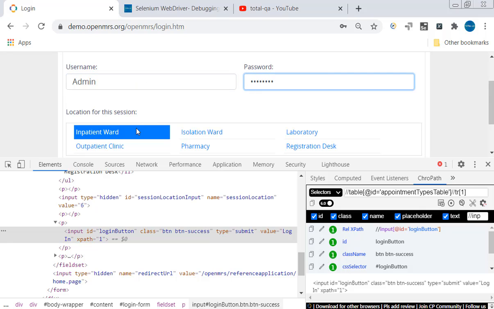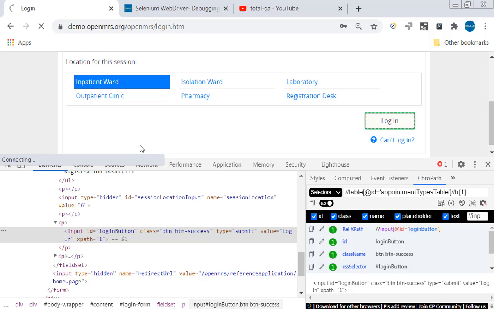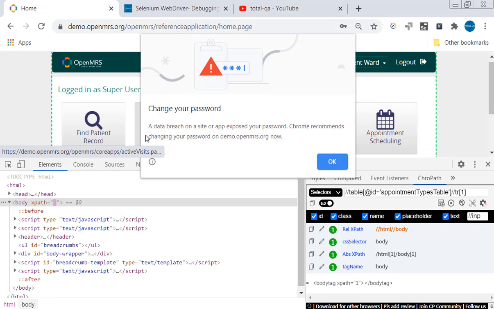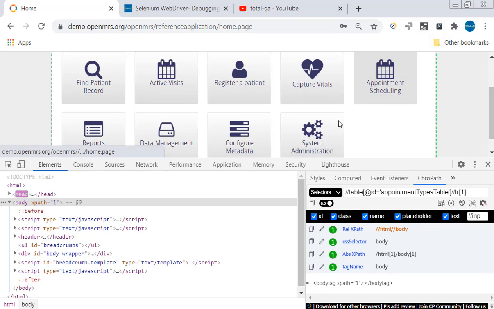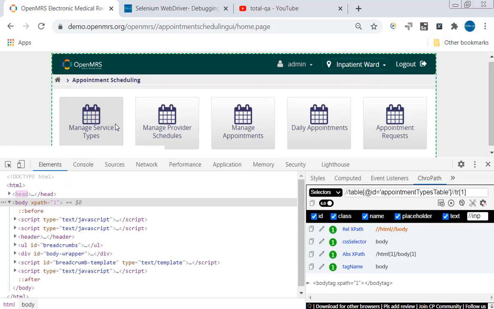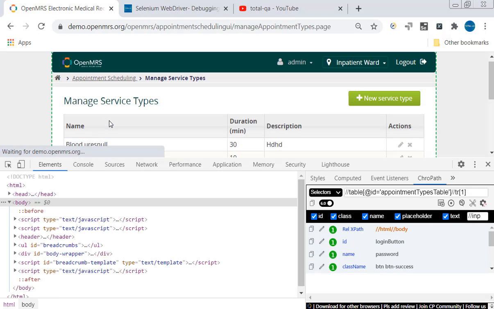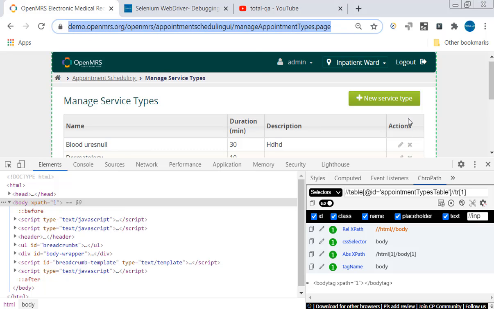Admin123. Select inpatient ward. Select login. Usually we have to go to manage service types, appointment scheduling, manage service types. But I have taken this entire URL and provided the same thing as a URL in our logic. So we don't need to navigate. Navigation is reduced because I provide this entire URL.